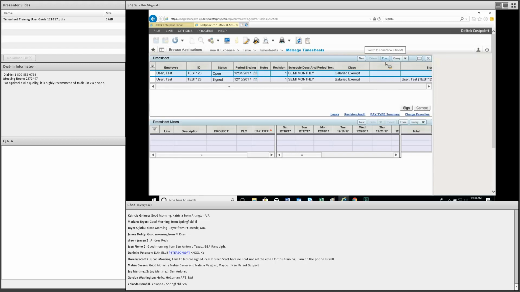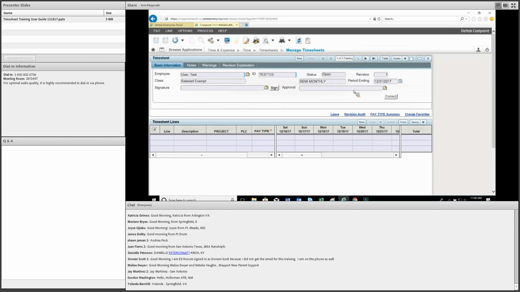I personally prefer to look at it in a form view. You'll notice the button then changes from table to form. Of course, you can query for existing timesheets, so you can look at ones from the past, potentially the ones in the future. So this is the header of the timesheet.